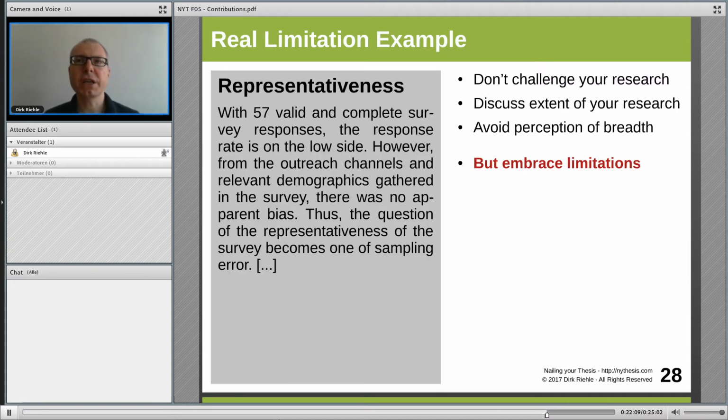So here's a real limitation example from the tag survey. We didn't nearly get as many respondents as we hoped for. That's a common problem with surveys. As a consequence, often a low response rate means it's questionable that you can generalize, because how did you sample the whole population properly so that it's representative? We have to assume we did not.